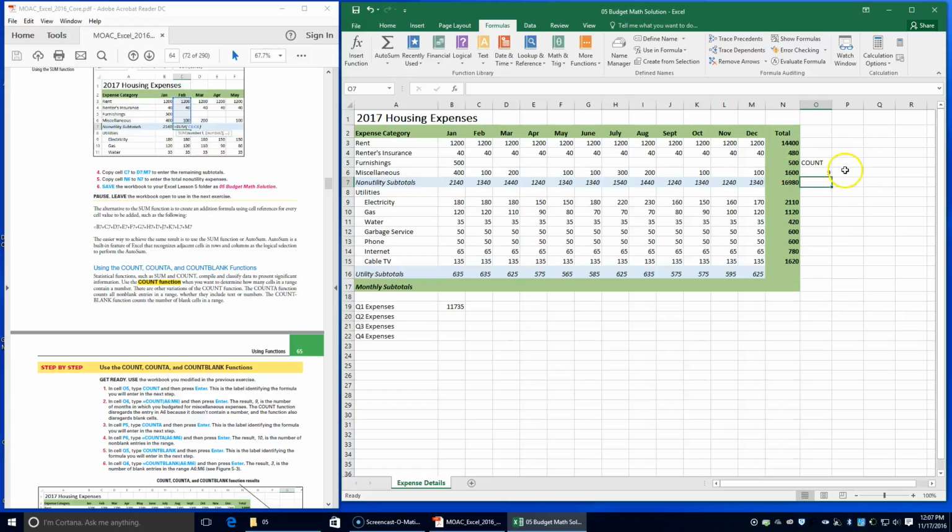Alright, in P5, we're going to type COUNTA in all caps and then press enter. Okay, so for this cell, we're going to type the equal sign, COUNTA, and I'm going to click on this one right here, and then I'm going to press tab. It just might save me a little extra time.